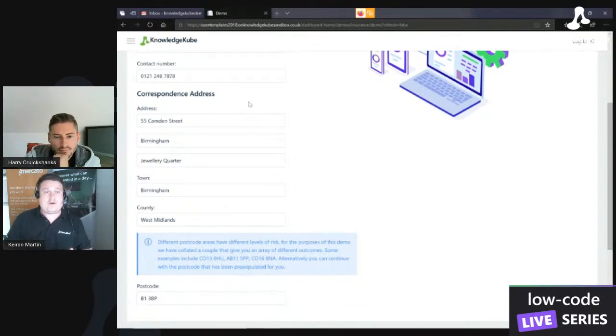So what we've got here is a few examples of different postcodes that have different outcomes on the quotes, on the actual delivery. And as I said earlier, we have flood, we have subsidence, and we have terrorism risk being analysed in this example.